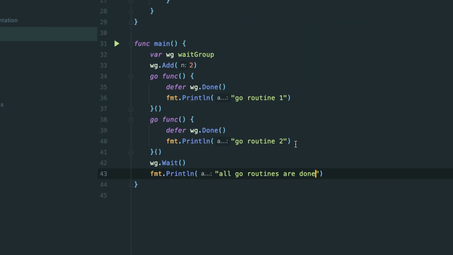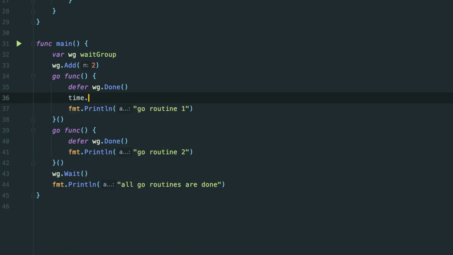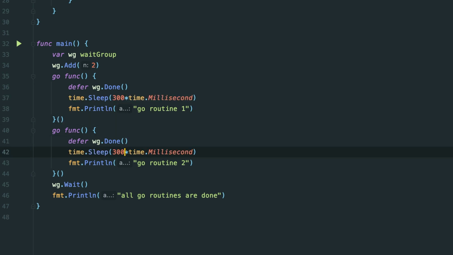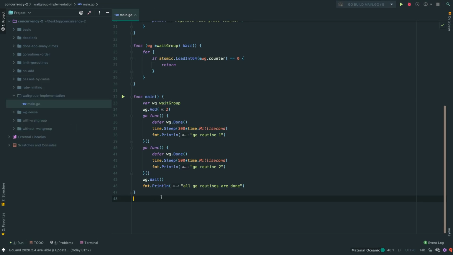If you want to modify this example just to make sure it actually works, let's for example go ahead here and say time.sleep, let's say 300 milliseconds, and let's also go here and sleep for example for 500 milliseconds, just to prove to you that this is not something which executes immediately. And run this example again. As you can see, it's going to wait, it's going to execute goroutine 1, then goroutine 2, then it's going to execute the statement inside main saying it's done waiting for those goroutines.